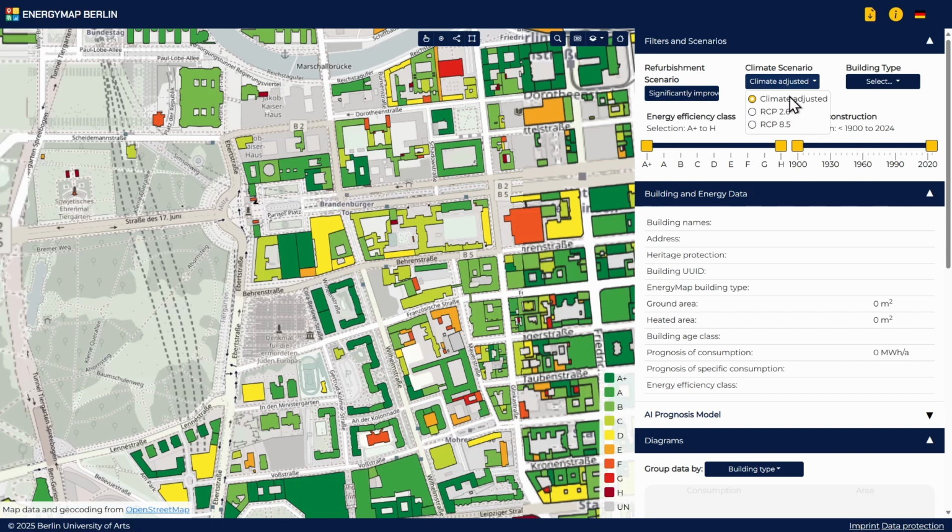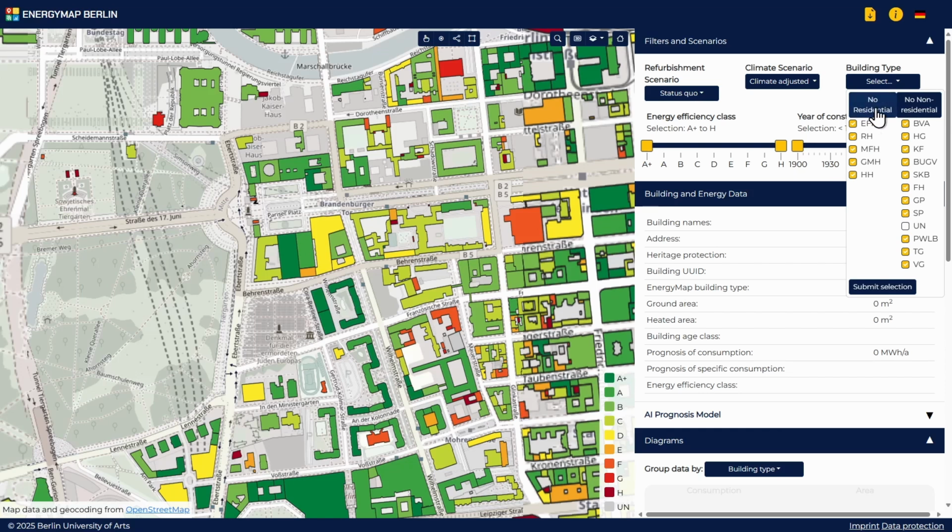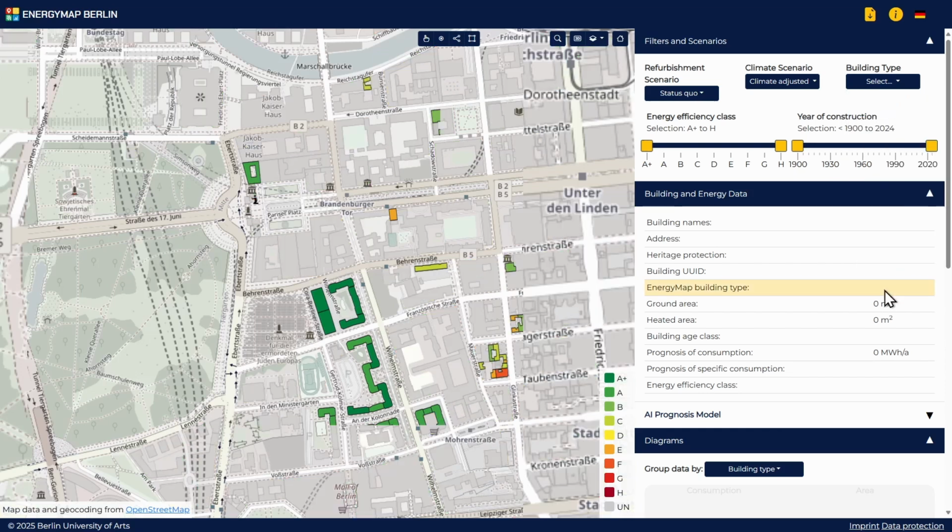fifth assessment report. With the building type dropdown, you can restrict the displayed building categories by ticking checkboxes. You can also hover over a checkbox to display a descriptive text. The buttons at the top of the menu let you quickly toggle all residential or non-residential buildings. Confirm your filter settings using the button at the bottom of the menu.